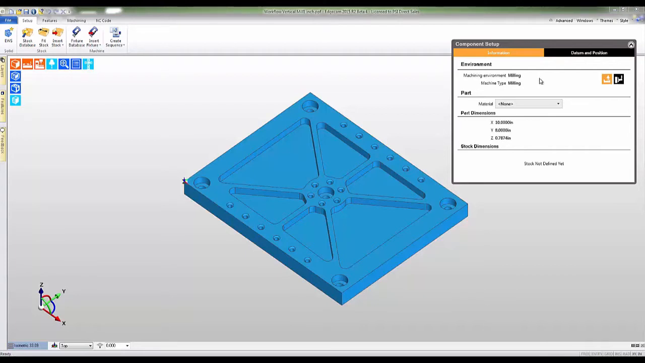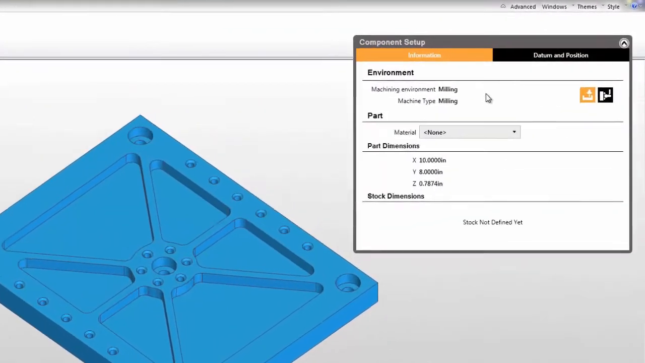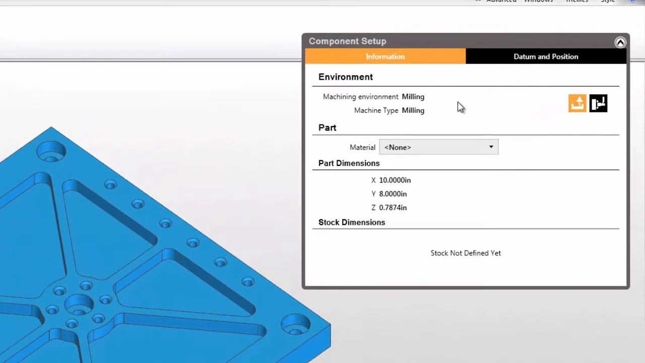The first item that we will discuss is the component setup window. When you first load a part into Edgecam, you will notice this window appears in the viewing area. It contains two sections. One is part information, and the other is the datum and position screen.